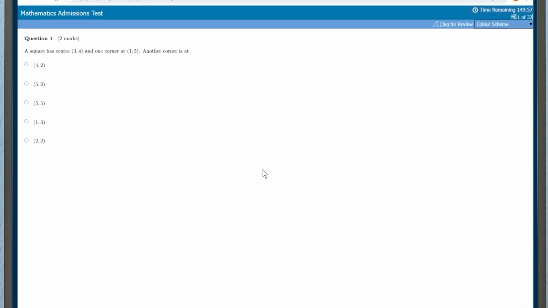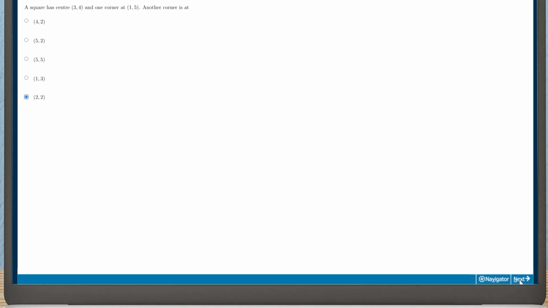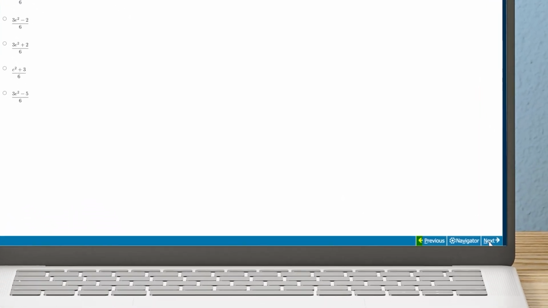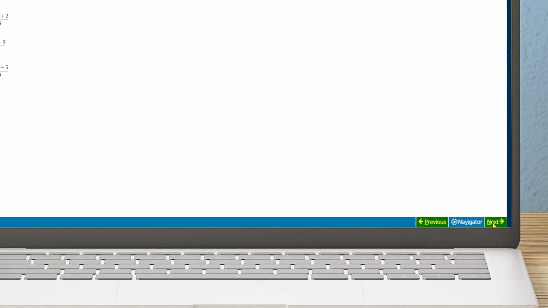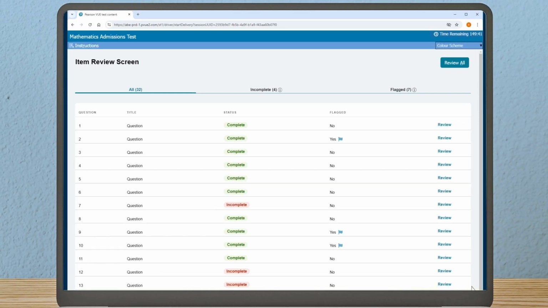Question 1 will appear. Select your answer when ready and click on Next in the bottom right-hand corner to proceed through the test. You can navigate backwards and forwards through the test using the previous and next buttons. At the end and on the review page, you'll be able to go back to any questions you want and amend your answer.